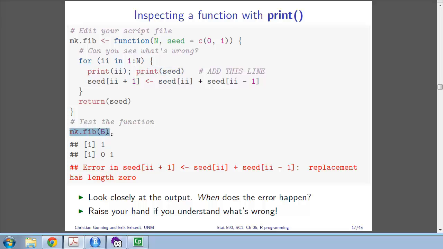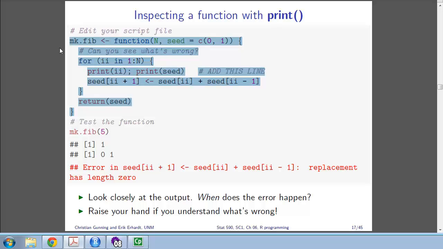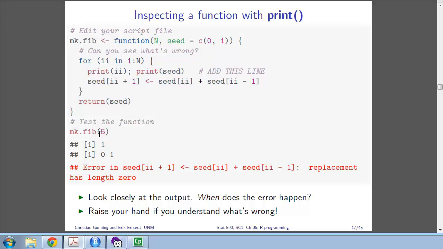So make fib 5. So imagine we've resubmitted this function to the command window, so we've defined that function. Now we're going to test it with make fib 5. So the first thing it does is n is defined as 5. All right. Seed is defined as 0 and 1, that list, 0, 1. For ii in the list 1 through n, so the first time through ii is going to equal 1, and it's going to print 1. That's this output here. Then we're going to print seed. Remember, seed is the list 0, 1. That's this. Then we get to this command, and we get this error. All right, so the error happens when we get here the first time through the function. All right, did you raise your hand because you saw what's wrong? Good, you can put your hand down.